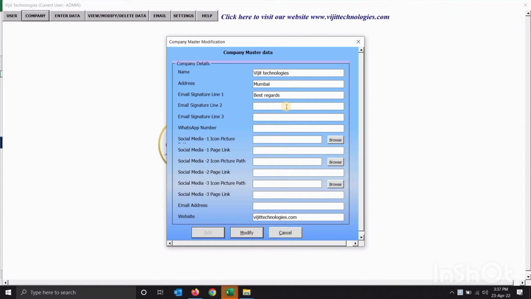So these are the details that will go in the signature of your email addresses, and you can have any icon that you want to have, Facebook, Instagram, Twitter. You can have those icon pictures and have your link so that anybody can click on that link and open your Instagram social media accounts. You can have your email addresses or website name, and you can click on modify to edit the company master details.